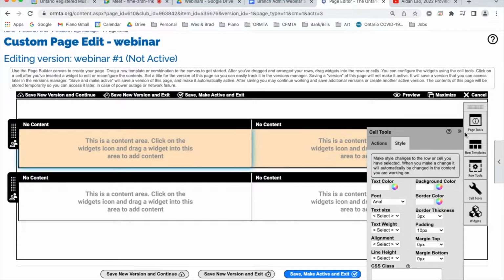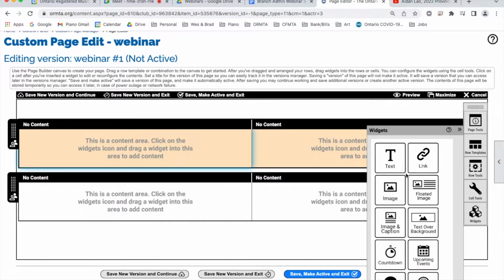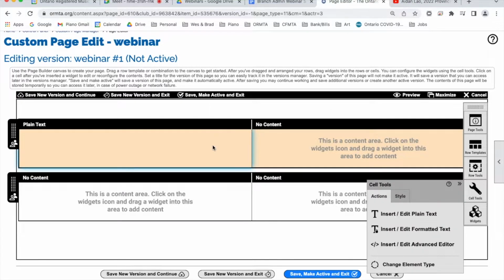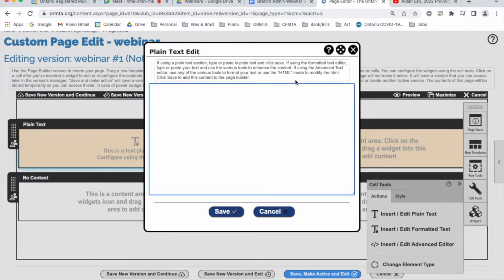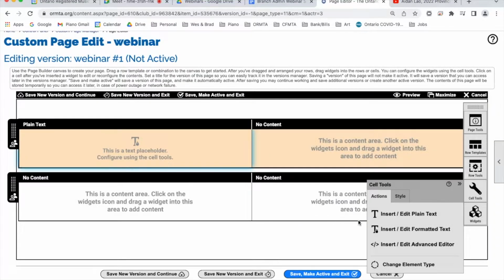Okay, so the widgets is really how you add content. So whatever you want to add, you just kind of drag it over. So if we do text, you have 3 options with text. There's this plain text, which has no formatting options. It's just really, really plain text. I usually don't use that one. I use the formatted text.